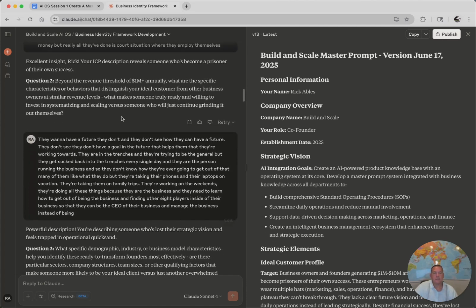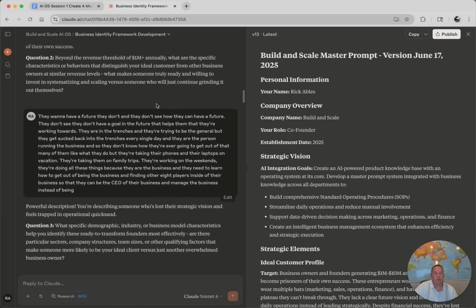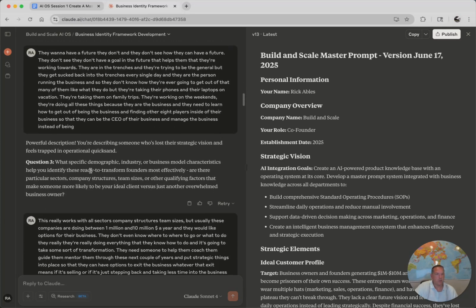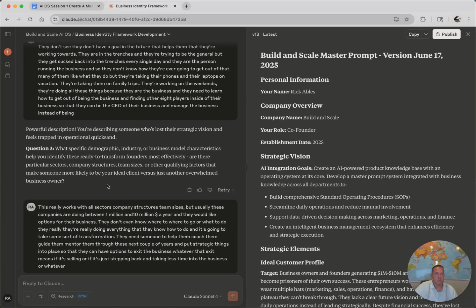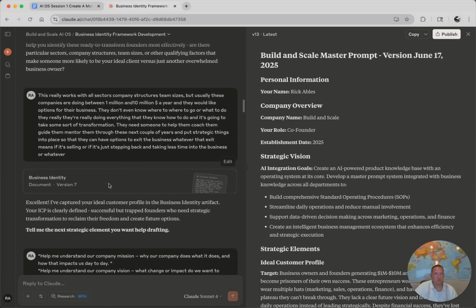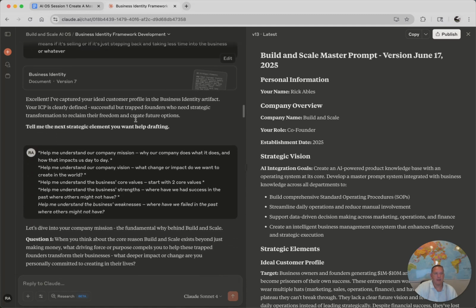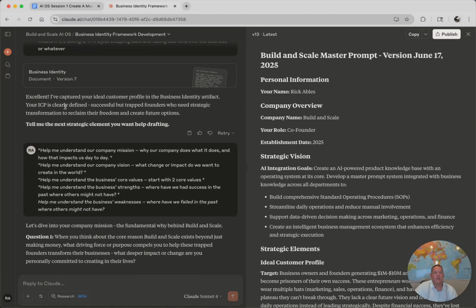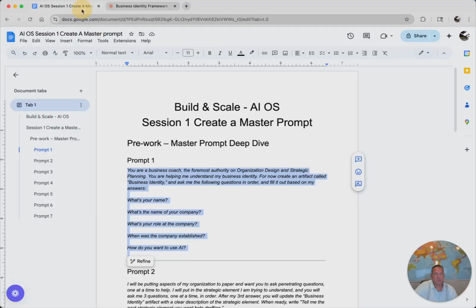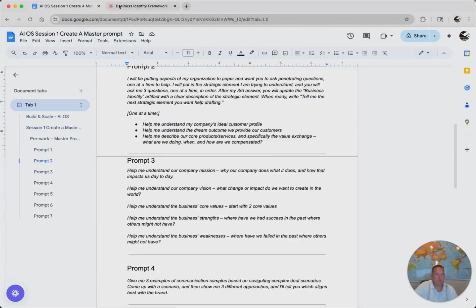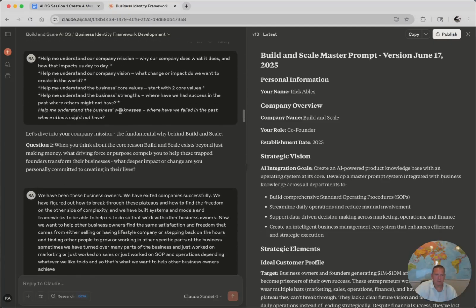So again, it's asking me question number 2, how do we help these different people? And I was talking normal language to them. It's asking me question 3. I'm talking about what company structures and team sizes, how to differentiate my ICP. It's gathered all of my ICP. It now wants me to ask what's next, and I go and grab the third prompt, which is help me understand my company mission. And you're going to see this gets a little bit longer of a question.